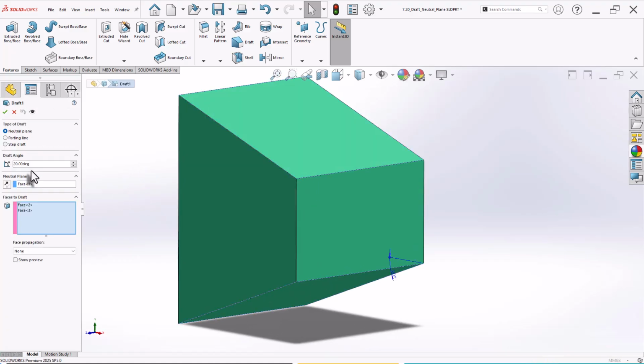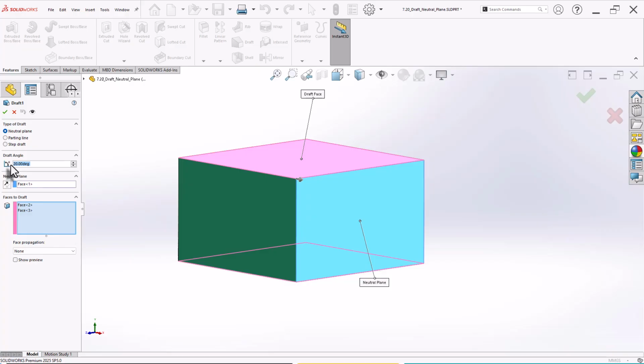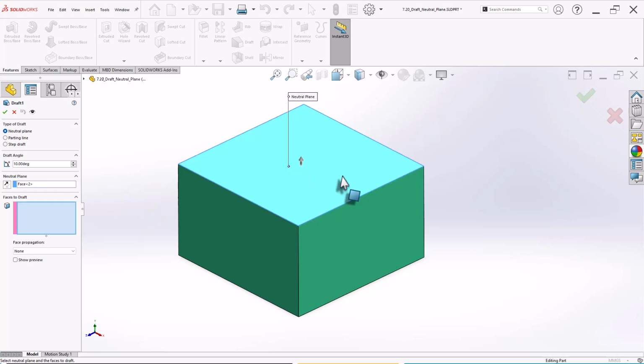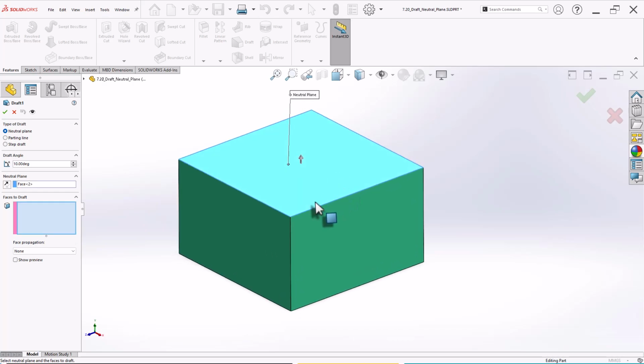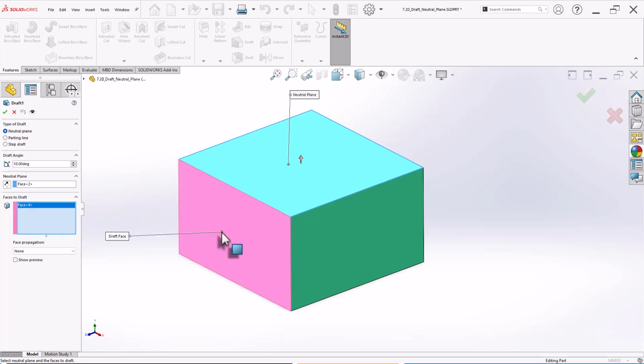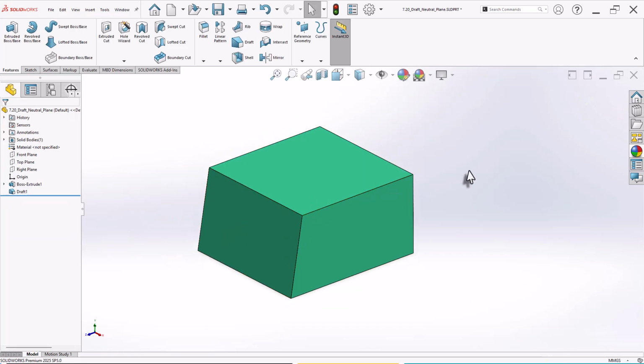Now let's go ahead and edit again. This time I will change the value to 10. And I will remove the selection again. And I will choose the original plane that we have used earlier. This time only I will choose this face. And right click to complete the draft.